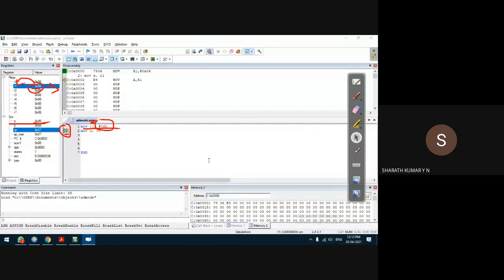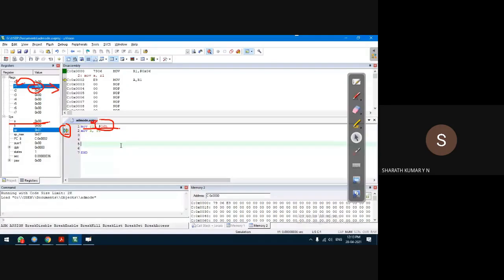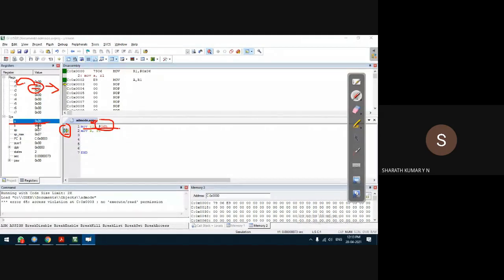So press F11. You can see that the second instruction is executed, and in the second instruction, the content of R1 is transferred into the accumulator. That is, 06H is transferred into the accumulator.